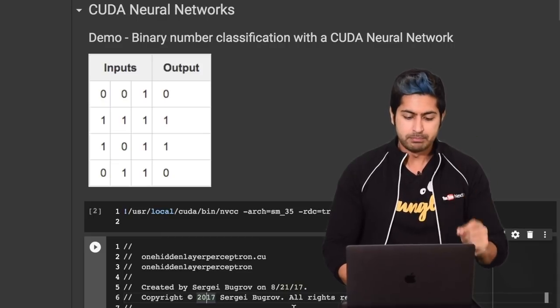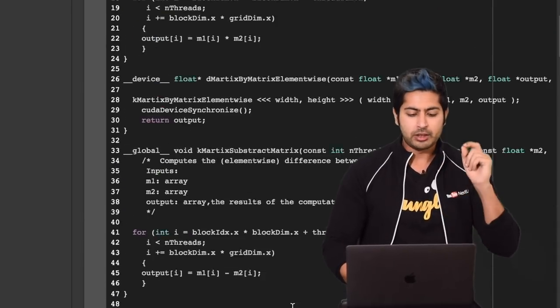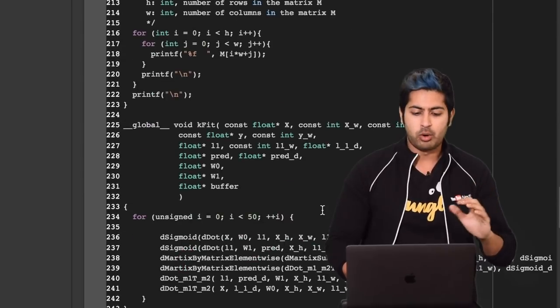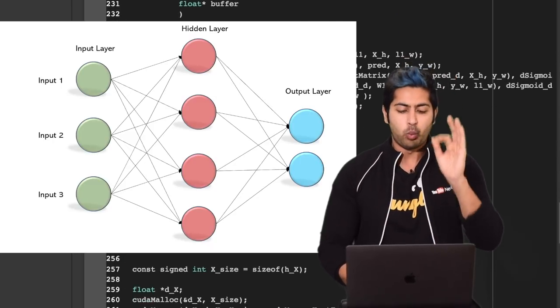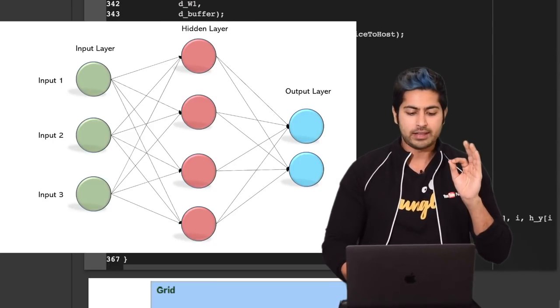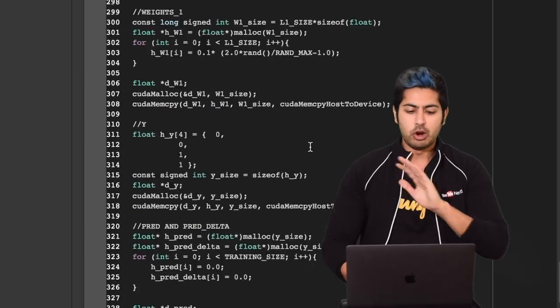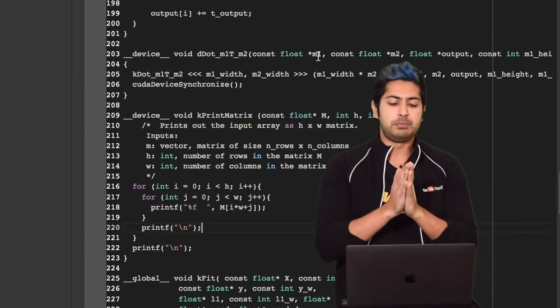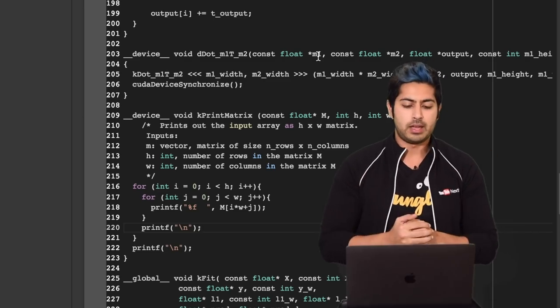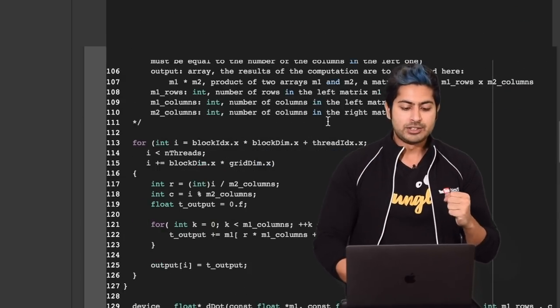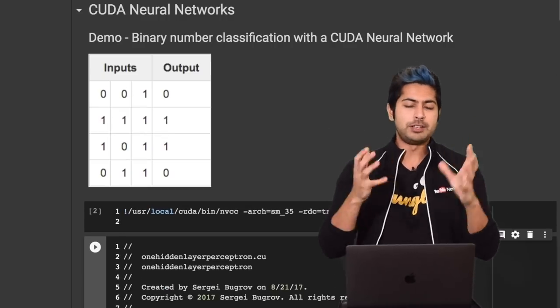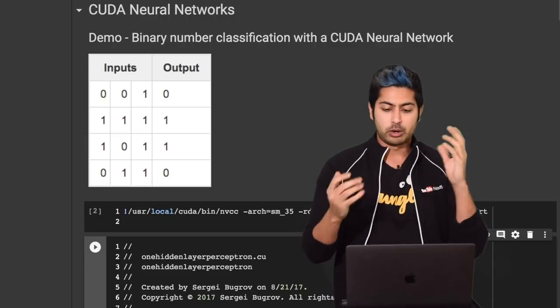by Sergey Bugrov. Shout out to Sergey. It is a 350-line example of a perceptron, a simple one-layer neural network that is using pure CUDA. There's no Python involved, and it optimizes the GPU very efficiently for matrix math parallel operations. So we're going to go through that example. I'm going to explain to you what CUDA is in this video. We're going to run that example.